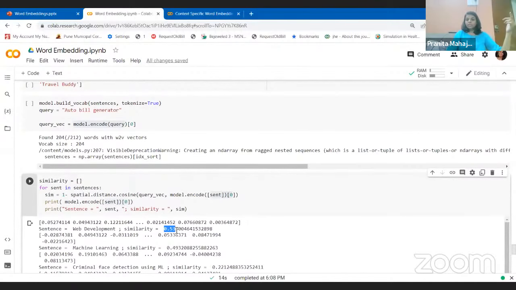So the topmost similarity is 0.53, and I can manually check the first 10 most similar project titles. I can see that the similarity is very low, so I can accept this project title. This is using the GloVe embedding, but it does not work well, because there was not even a single project which had these keywords: auto, bill, generator. That's why it couldn't find the semantic similarity.